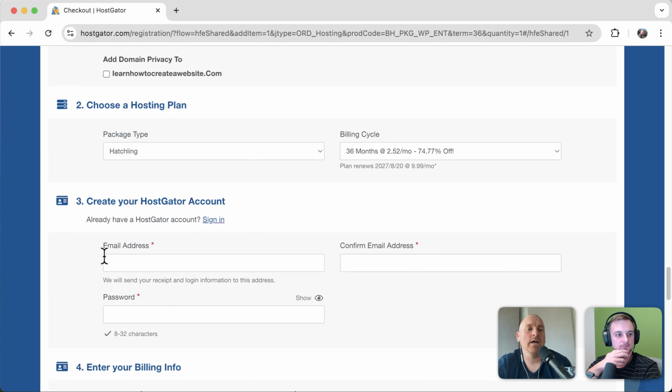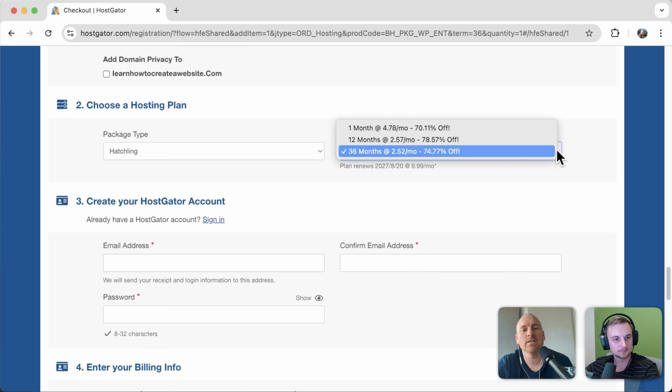Awesome. Now we're going to go down and choose hosting plan. We already chose the Hatchling plan, unless you chose a different plan, which is totally cool. But I think the Hatchling is good enough because, again, you can always upgrade later. And then we're going to go to the billing cycle. And this is where a little strategy comes into play.